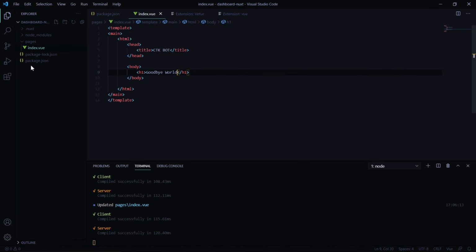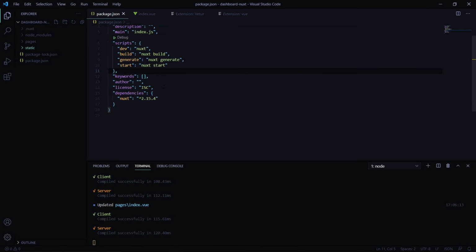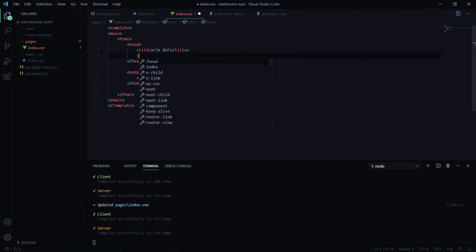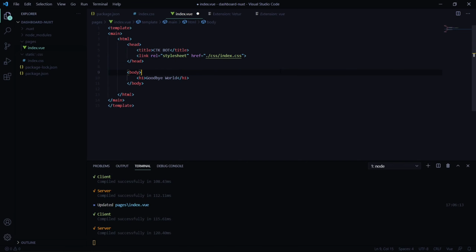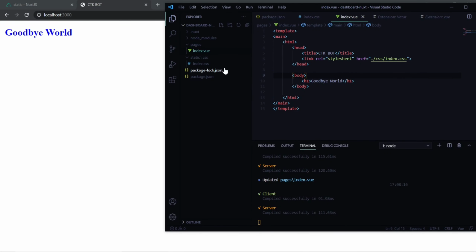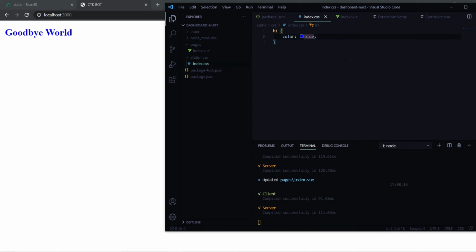As we are creating a website, we sure need CSS, but you could not add CSS files in the pages directory. So we are going to create a static folder to save the CSS files in it. Now let's try to add color to the heading tag and see if it works or not. Make sure to link the CSS file to the index.vue file with the link tag. As you can see, it's working and looks cool to me.